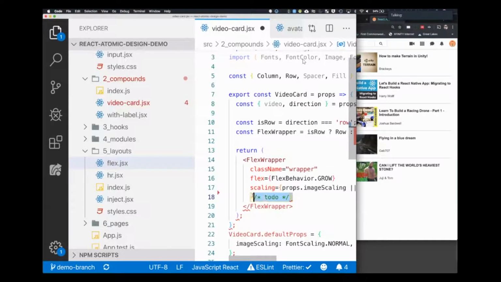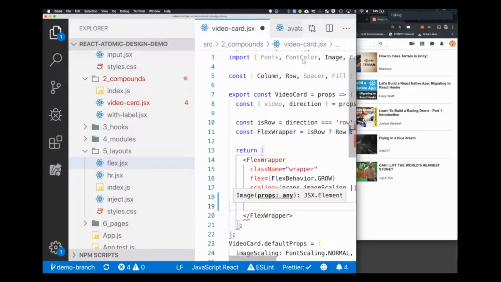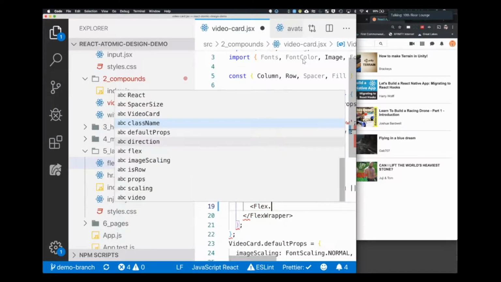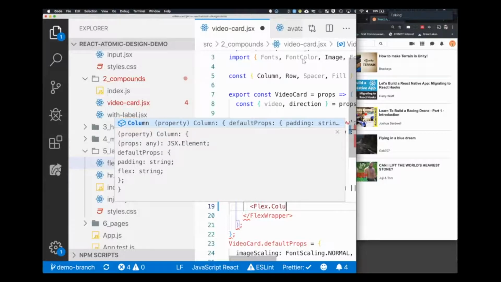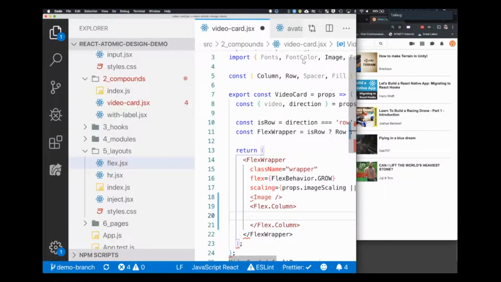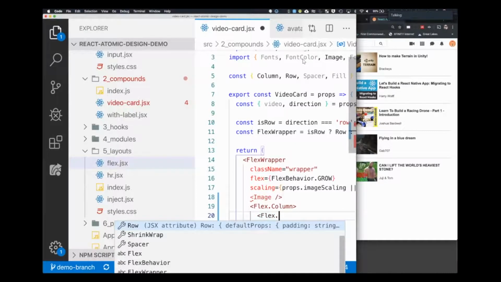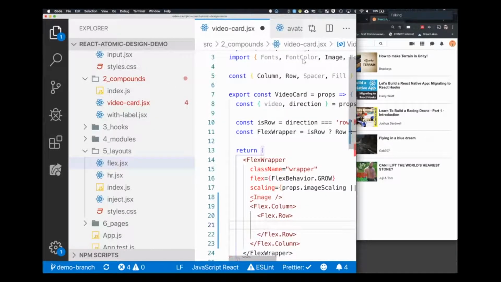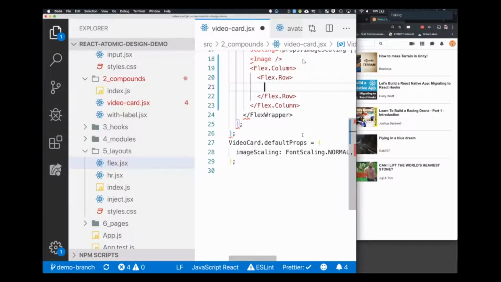So again, we've got that image component that we already talked about, and I'm not going to pass anything to it. I'm just going to put it in there for now. We're going to pass props later. And then after that image, we know we need another flex. So I need a flex.column because I want the title text to be on top of the author text. And then within that, we've got a flex.row.